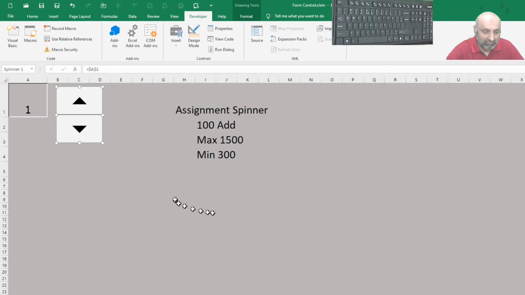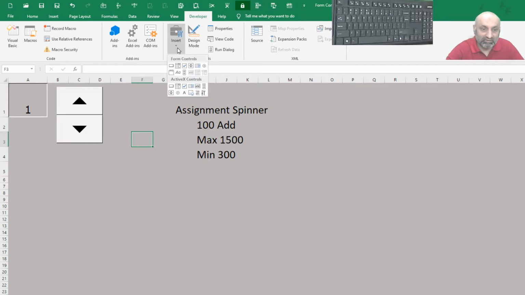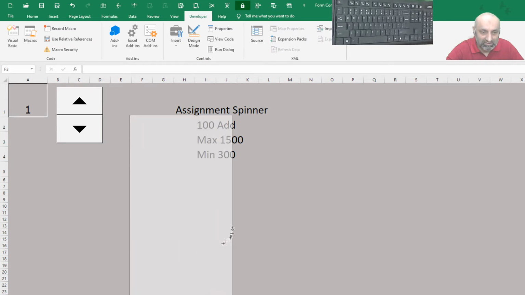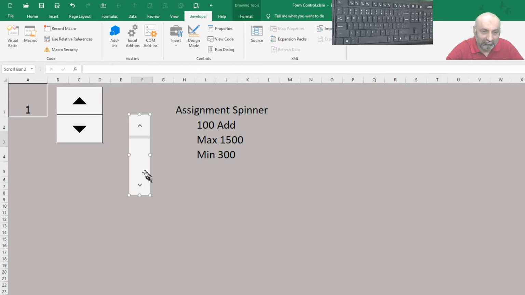Okay, so this was simple, and there is yet another simple thing, and that is our scroll bar. This is the third icon in the form controls in the second row. I am choosing this and selecting my scroll bar size. Here it is. This is my scroll bar.